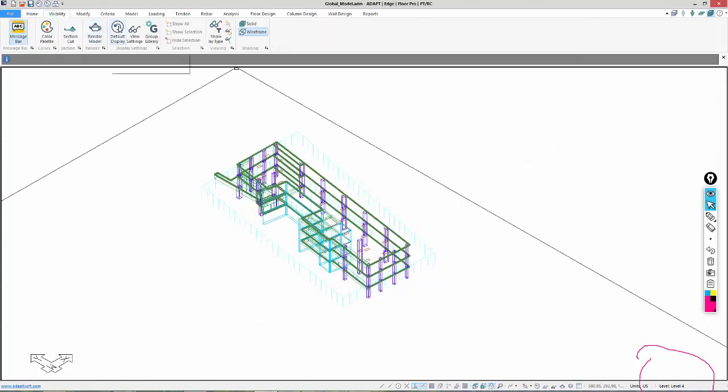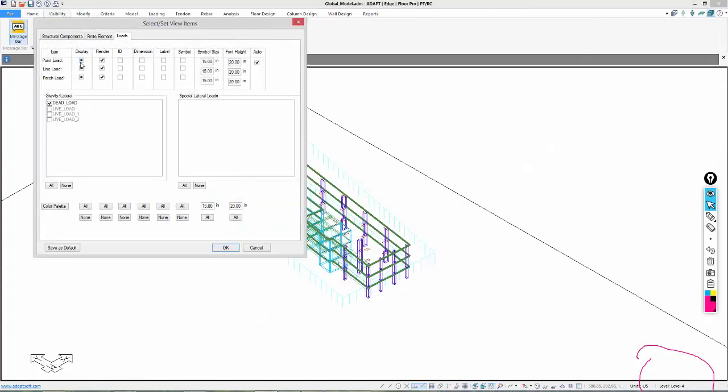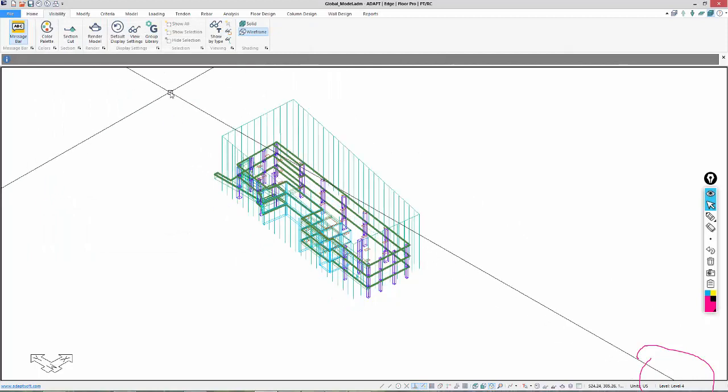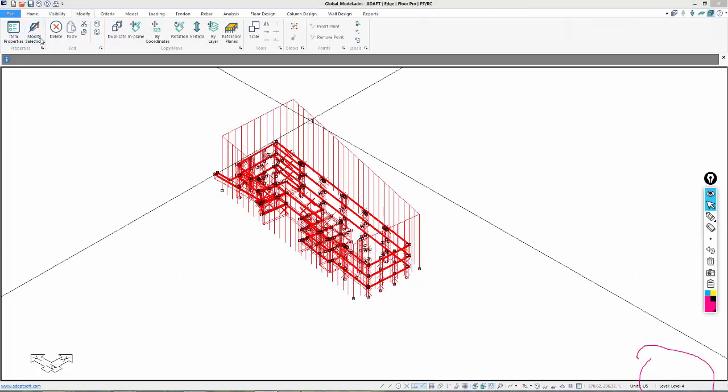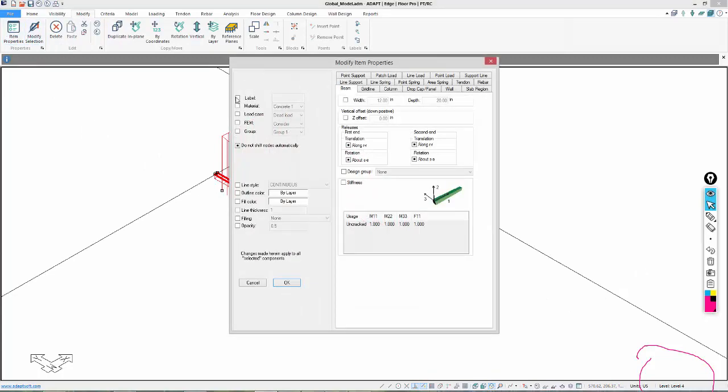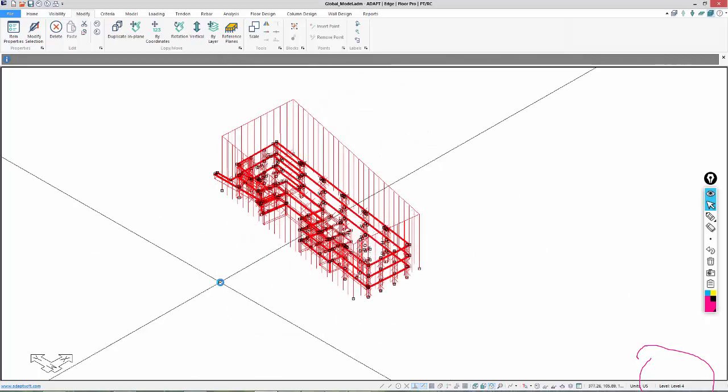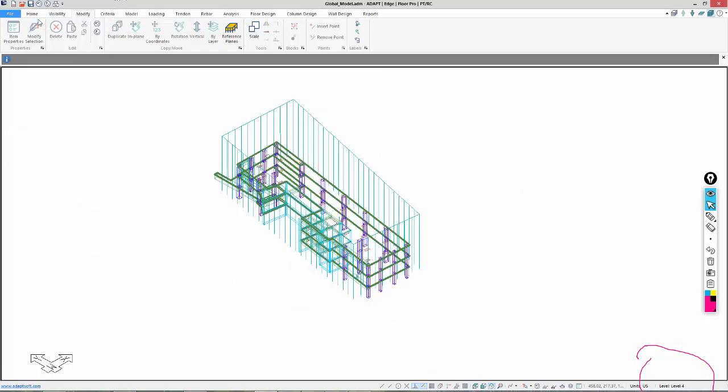I'll go back, turn on the live loads, and I'll do live load 1 and 2. Display those, select all of them, go back to modify them, and we're going to modify these loads as live load, but we're using the live underscore load. Okay, and that's done.